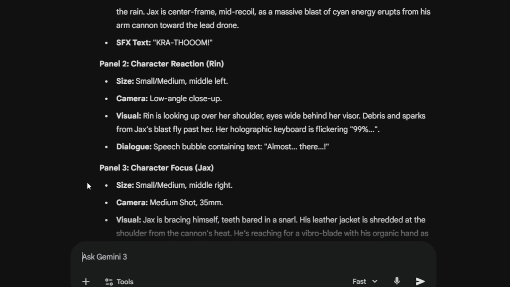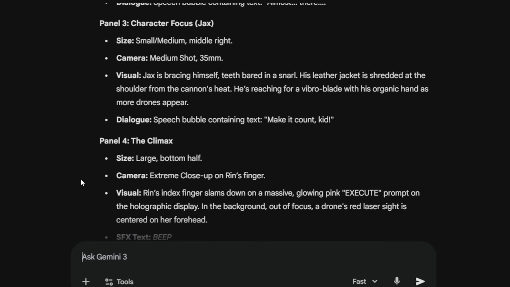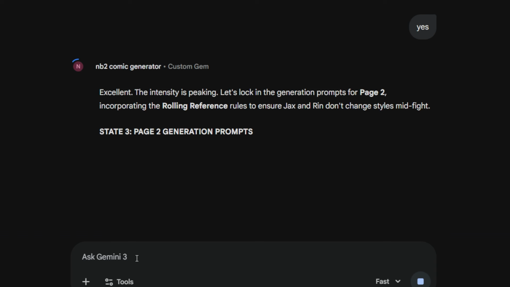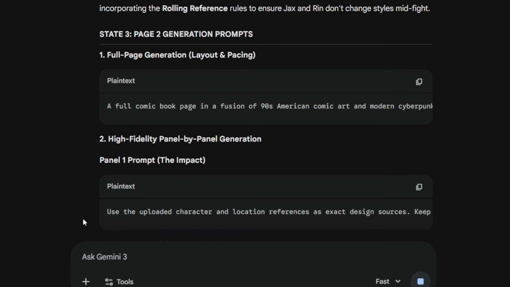Then, we just move to page 2. You get a new blueprint that follows your story logic. Since it's a live conversation, you can steer the plot or the layout anywhere you want, and the AI stops to check in every step of the way.